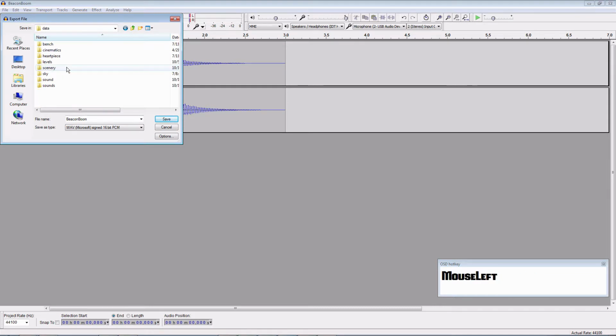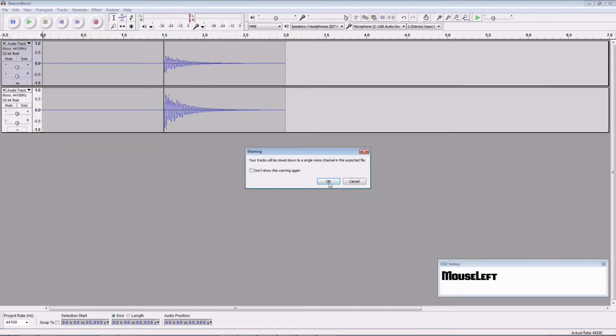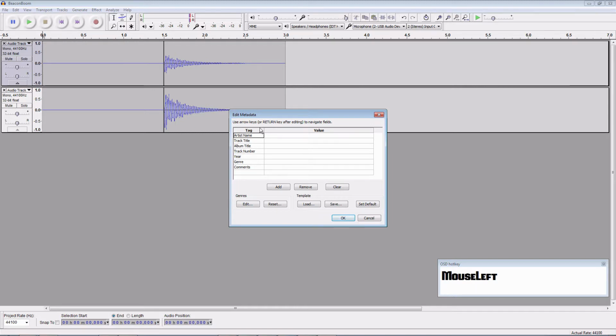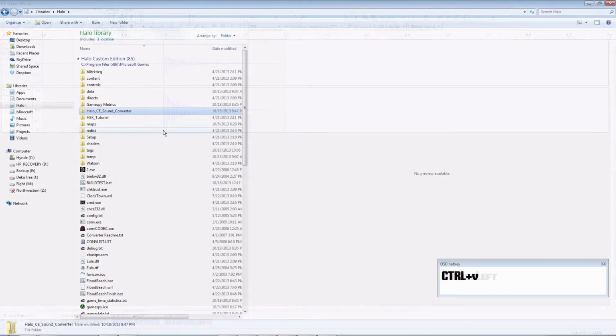I'm going to go ahead and save it in my sounds directory in a new folder called Beacon. So we have data, sounds, beacon. Put whatever you wish here and export it out.